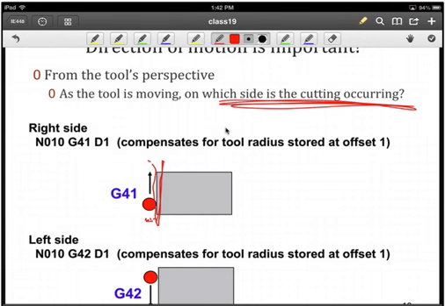Notice that we need to know this move direction because if we were moving in the opposite direction, then it would be different. We would essentially move into this workpiece. So direction is very important. So here we see a tool compensation offset based upon location 1 in the table.